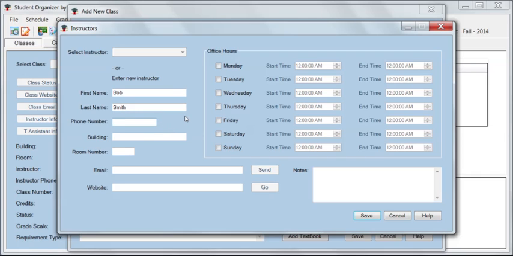And I'm going to put in a phone number for now. And you can keep track of instructor information here, the building and room number where the office is, their office hours, an email and website. But the first and last name are the only required fields.